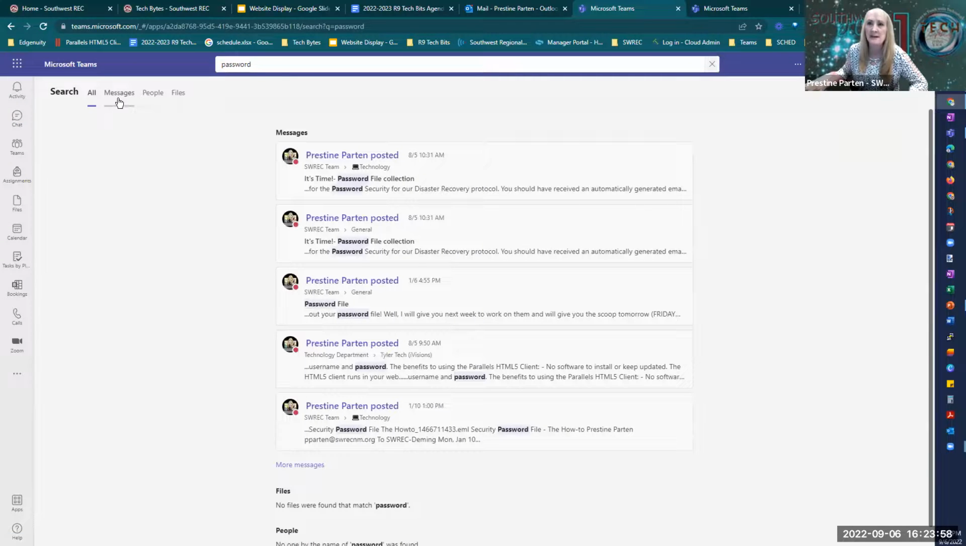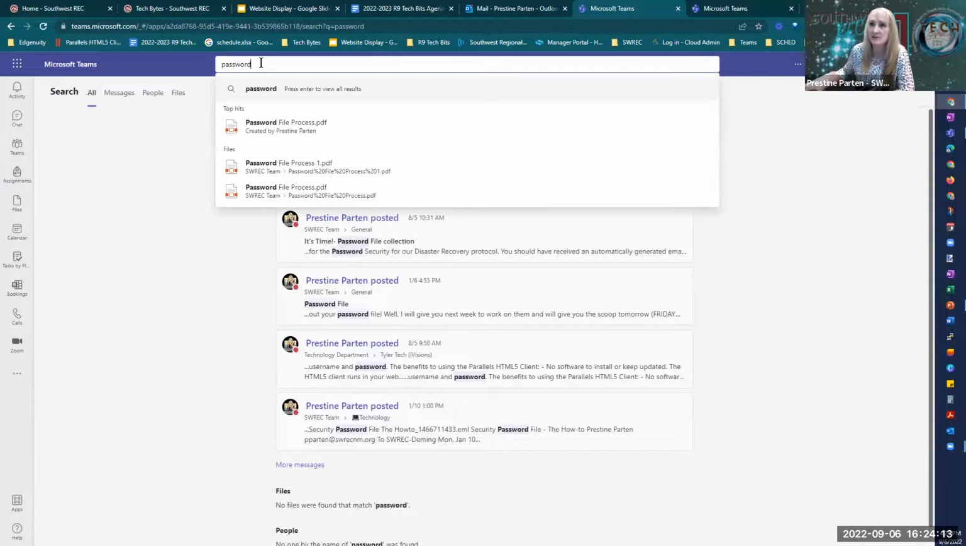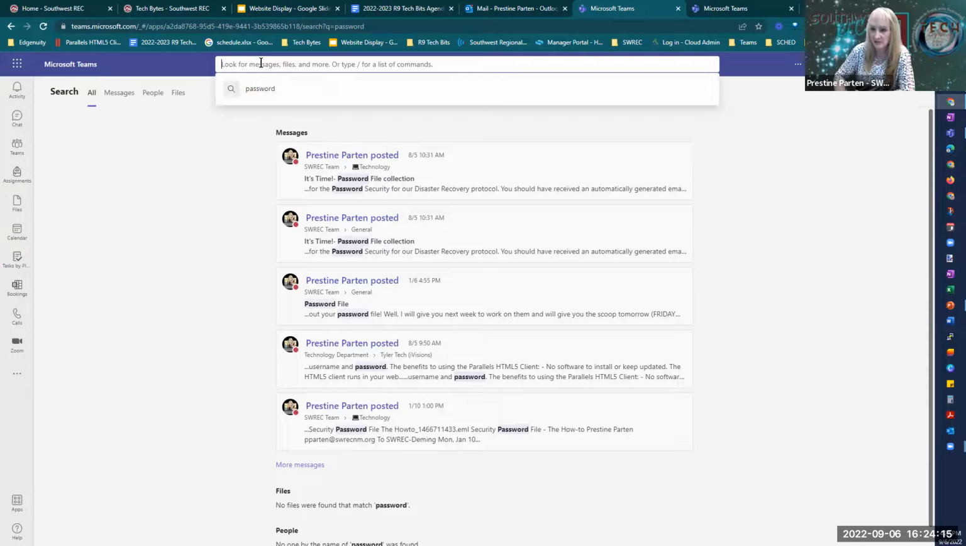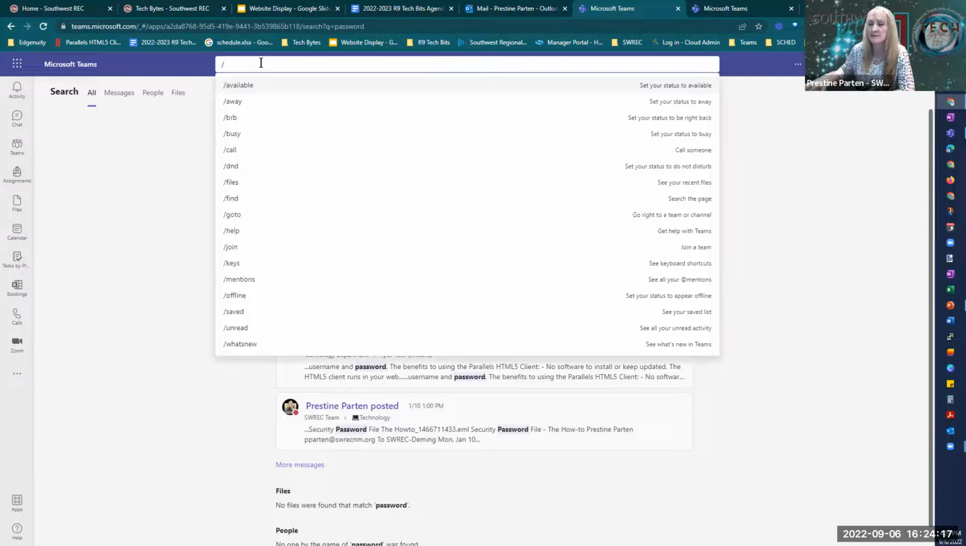You can do messages, people, files. You can do a search within Teams, and it'll go across the board of any of your teams. And so you can do it right within this area. And then another thing that I like with this little search area is you can just do a / and it will give you a little selection that you can find out some different things that you can do.